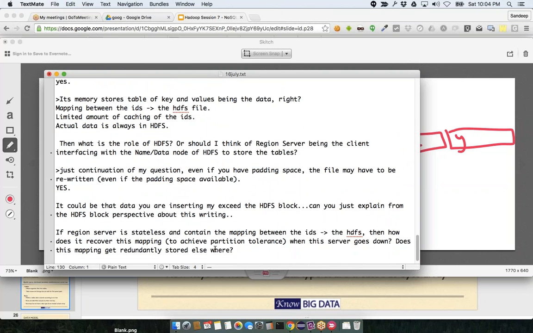A question from Patrick: if the region server is stateless and contains the mapping between IDs in HDFS, then how does it recover its mapping? That mapping is also saved in the HDFS file itself. The HFile contains this mapping as well. All right, very great set of questions.